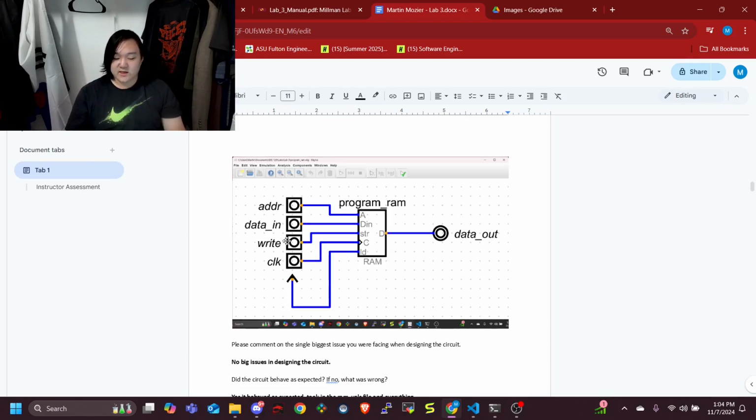Whatever is on data in, if we have write on, when clock changes, whatever is in data in is written to the address that is defined in address. So we have a file called ramvals.hex that we put into Digital. It basically tells us that when we simulate this program RAM, it's going to start with those values. So address 0 will have a value of 3, and address 1 will have a value of 5, and then all the other addresses will have values of 0.